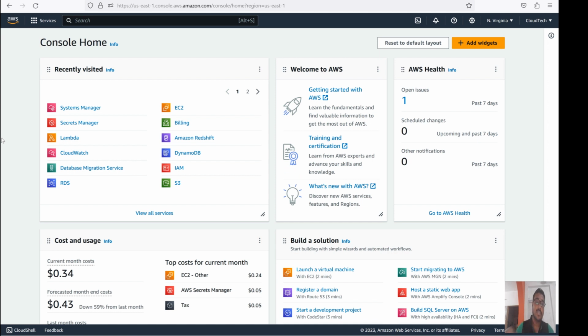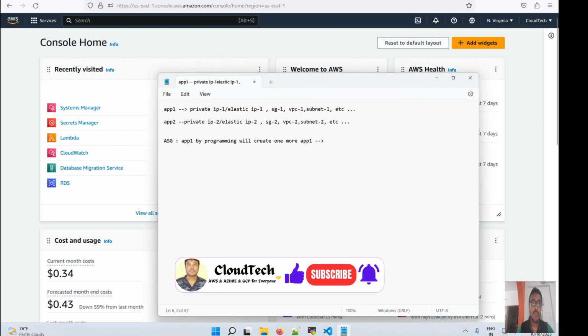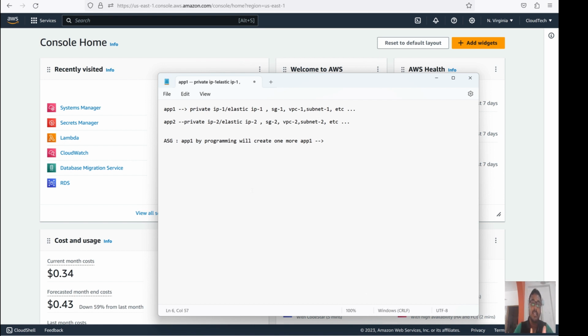Let me give you some examples. Suppose you have one app with app server 1 and app server 2, created programmatically. In app server 1 you have a private IP, maybe an elastic IP, security group, VPC, subnet, etc. With auto scaling, or while you are terminating app server 1 and reprovisioning it, we want to store the same elastic IP and attach it again to app server 1, and the same security group, subnet or private IP, and assign them to app server 1, right?